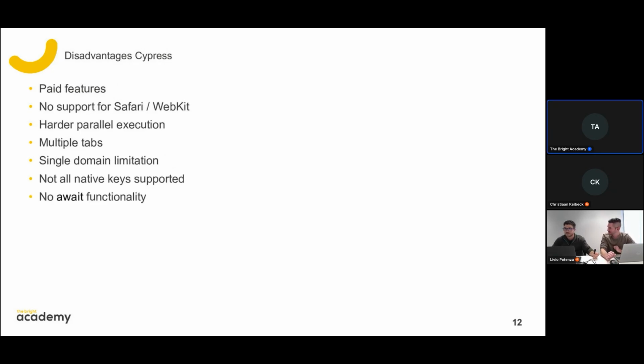Now we get to the good stuff, the disadvantages of Cypress. All of the features I said for Playwright, they're free. That's not true for Cypress. If you want to use parallel testing, for example, you're going to have to pay for it.